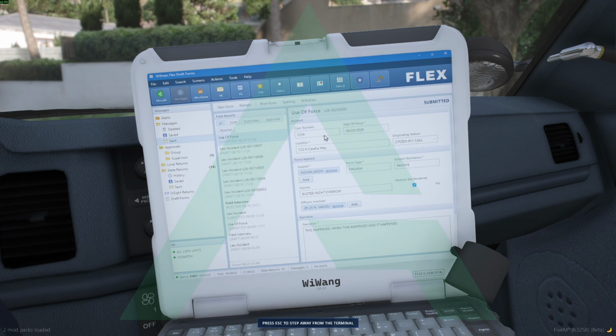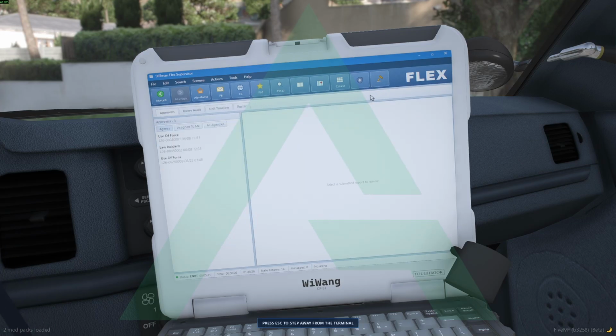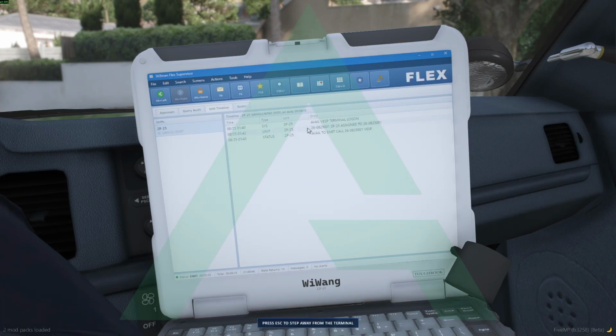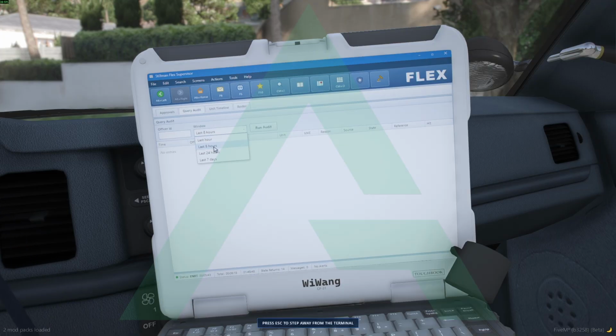Right now, I'm signed in as a supervisor, so if I wanted to, I can go over here, and this is the supervisory panel. I can see roster, I can see unit timeline, so everything on here. I could see the time I logged on, what I was assigned to, and when I was en route to something. Query audits, I can see for the last 7 days, so let's run an audit. You can see everything that I've done in the last 7 days. This is when I was testing stuff a few days ago.